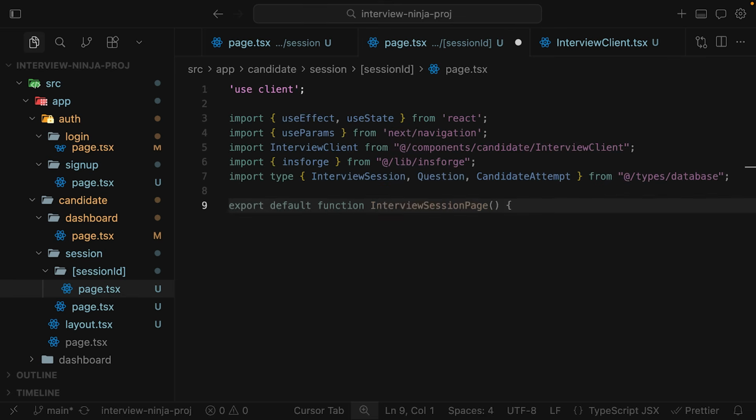Line 1, type use client. This is a client component because we are using hooks. Now add the imports.